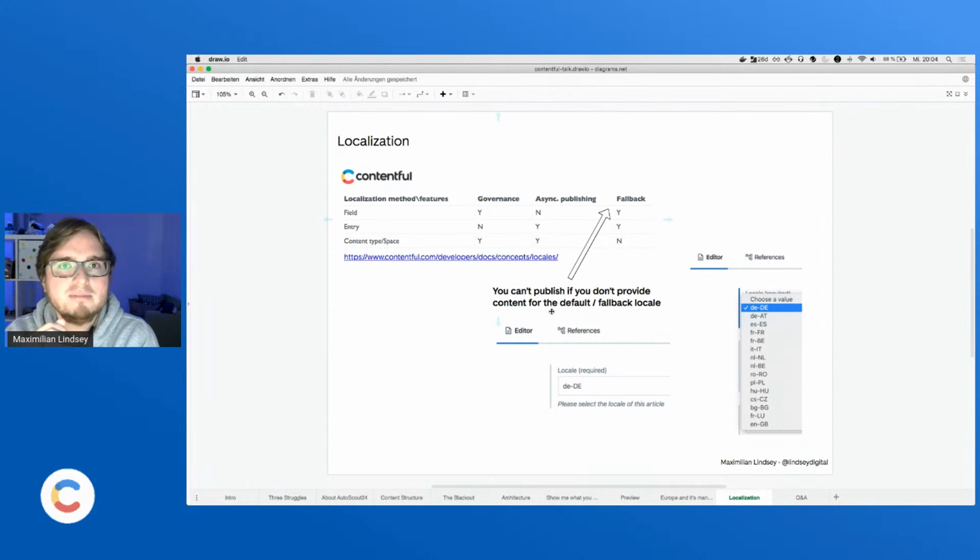Because sometimes, let's say, the Italian author will write an Italian article that will never have, for example, the German default locale, because it will never be in German. It will just be in Italian or in French or whatever. And we were thinking, so what can we do to circumvent this?